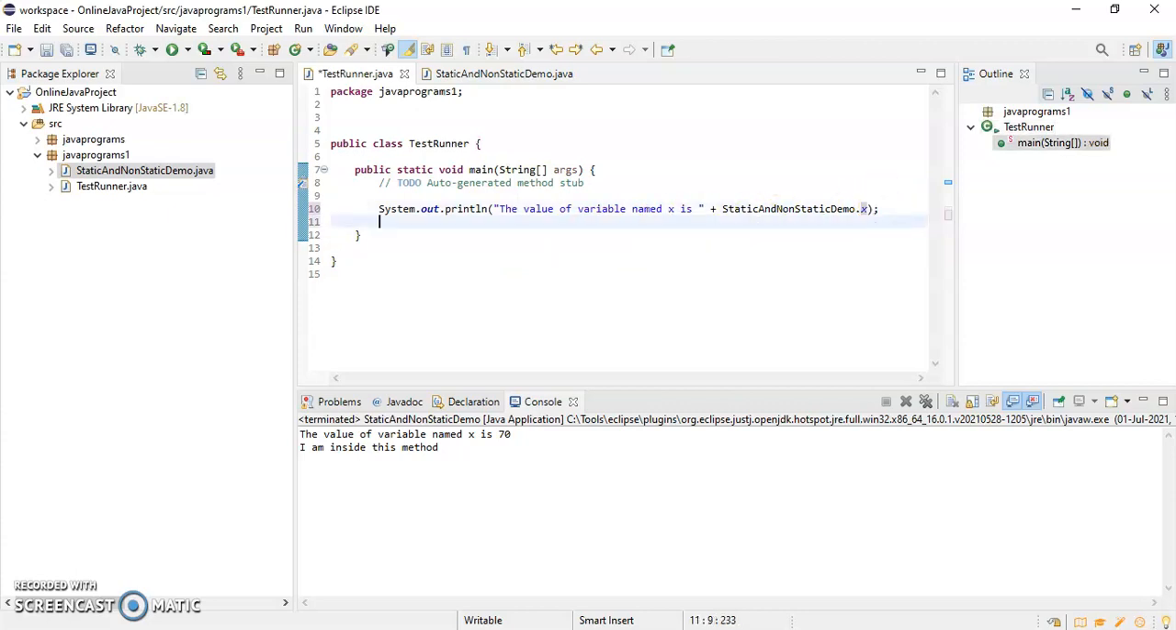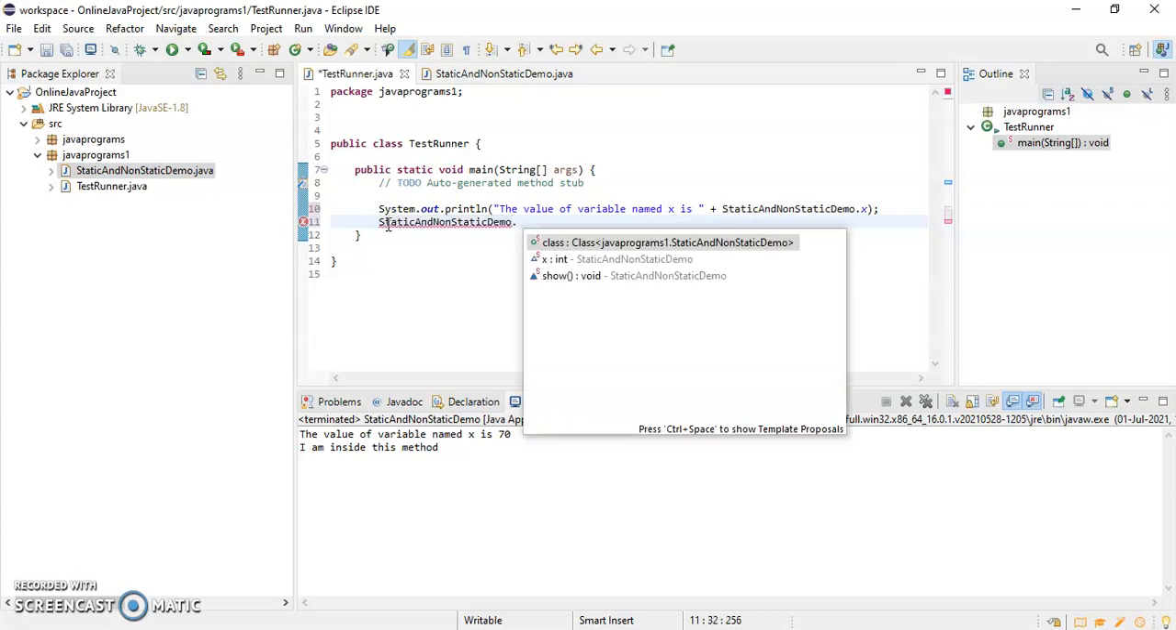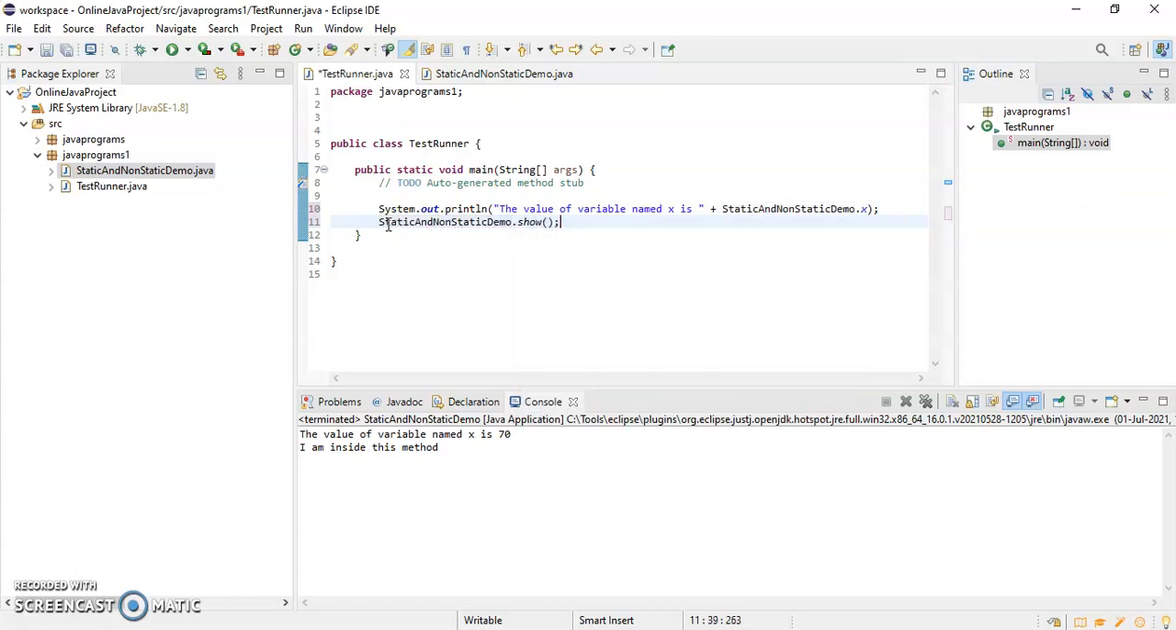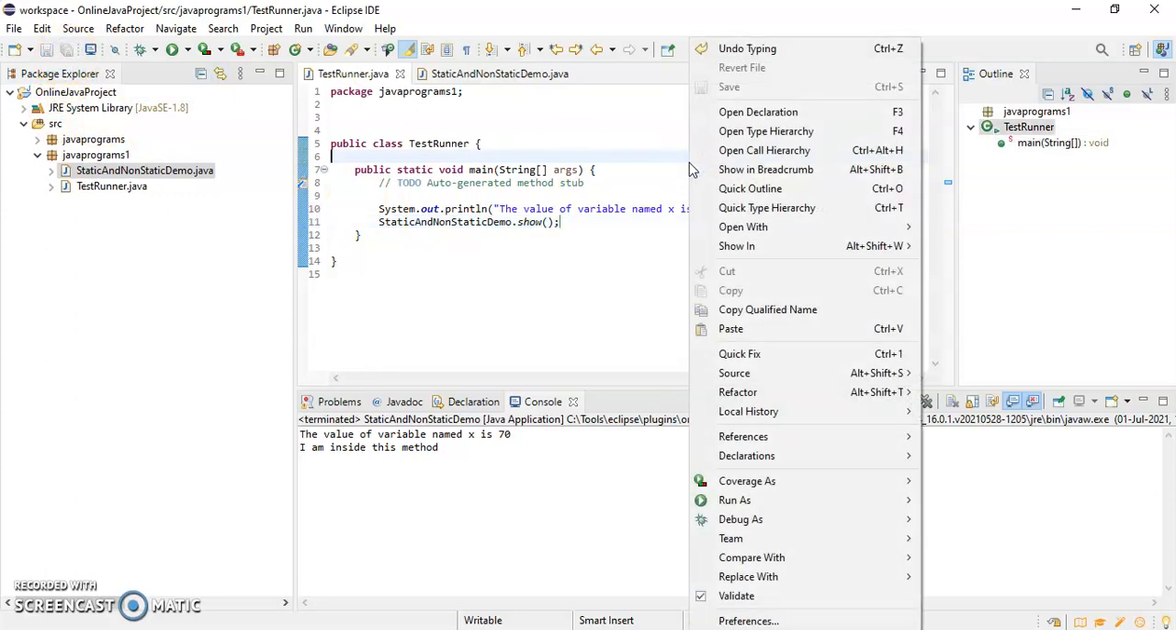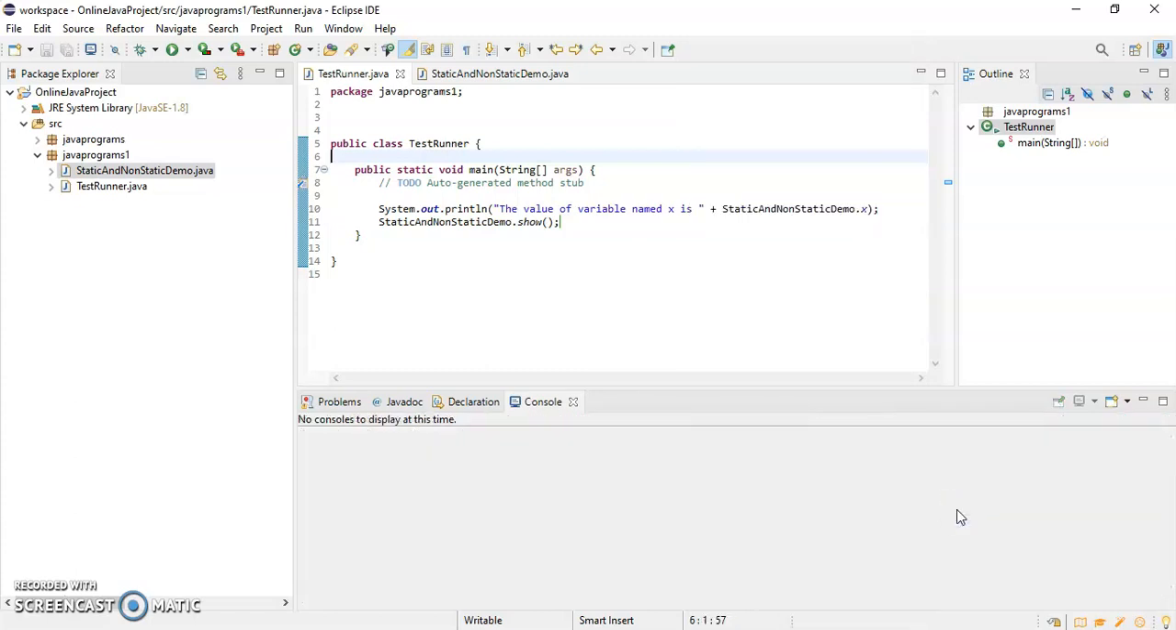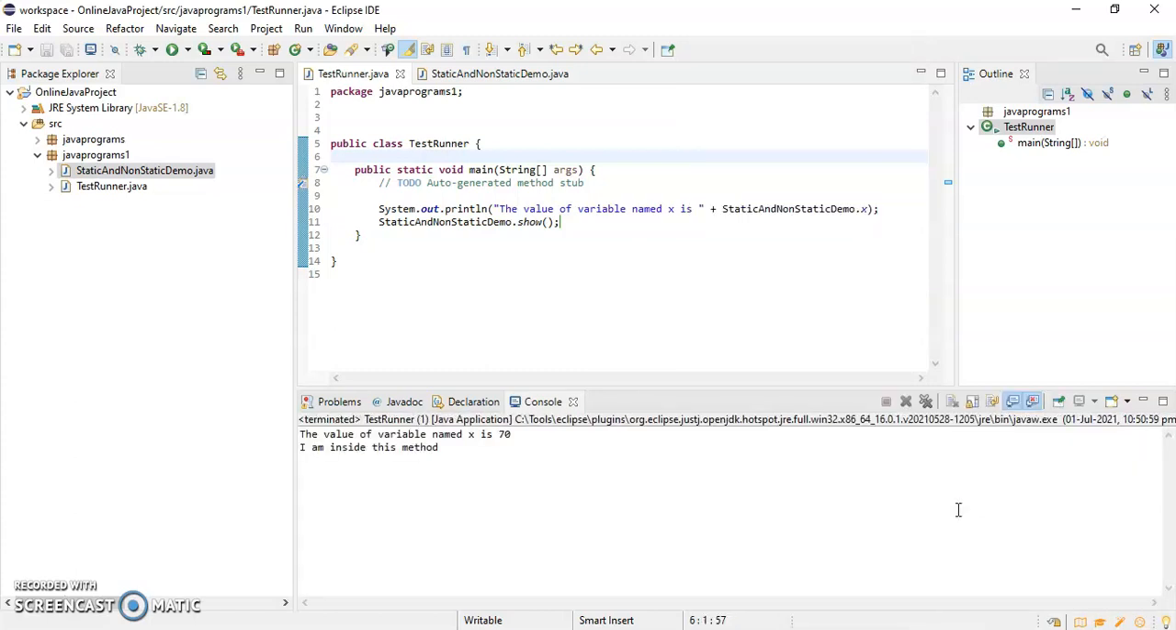And simply I'll write how to access the method. Again, class name dot method name. Method name is show. I'll save it and run it again, and I will get my expected output.